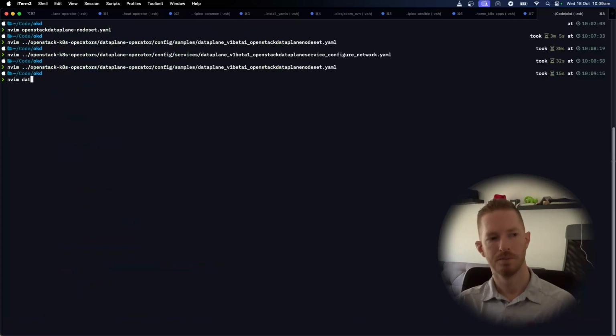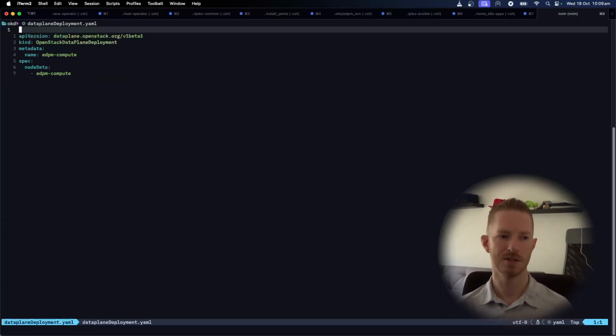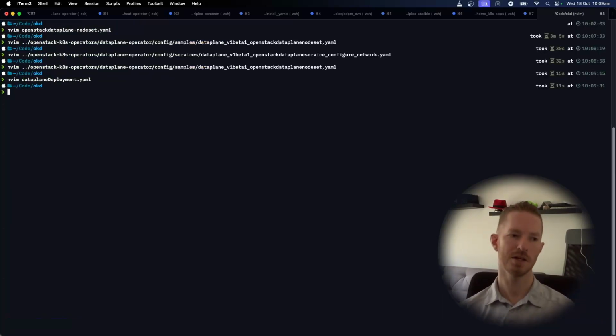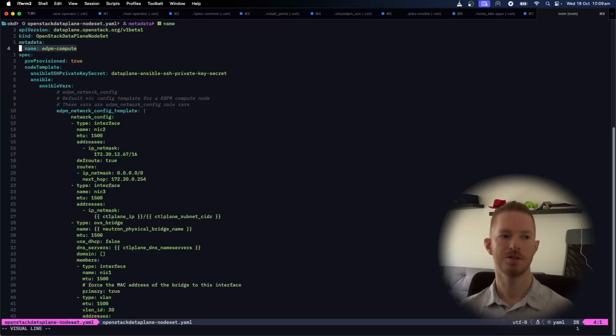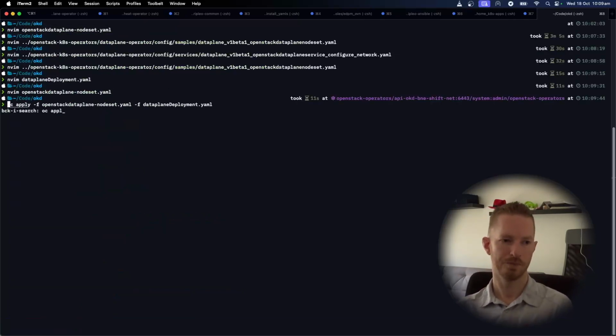And the next one is the dataplaneDeployment. And all that does is specify which node sets will actually be provisioned once this is created. So in my case, it's EDPM compute, and you can see that that matches the name of my node set resource. So that's it. This is all we need to do now. It's quite significantly simplified compared to the last time we looked at this. So what we'll do is we'll just go and create those.